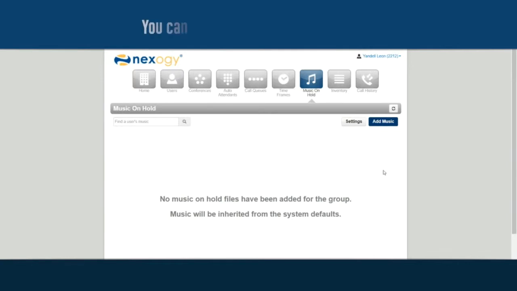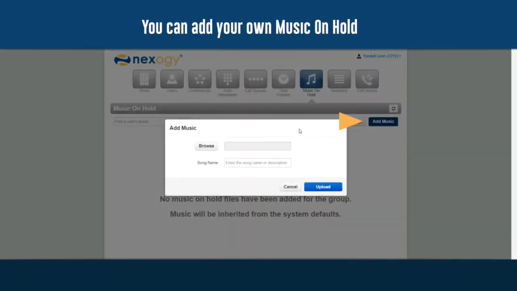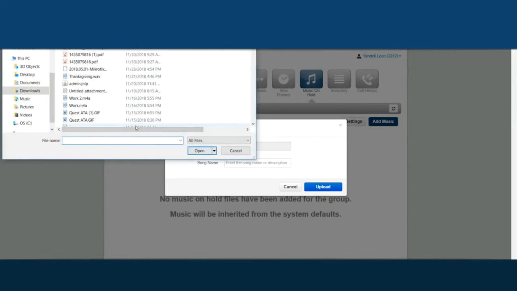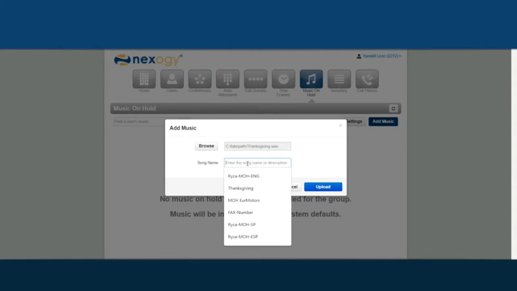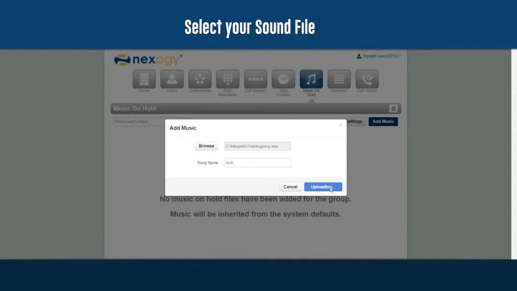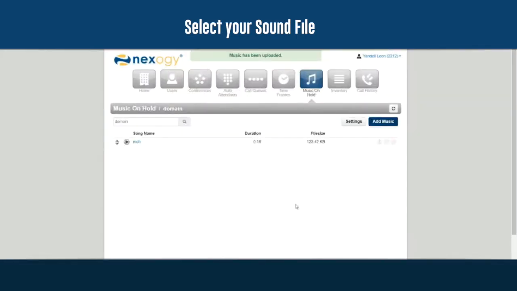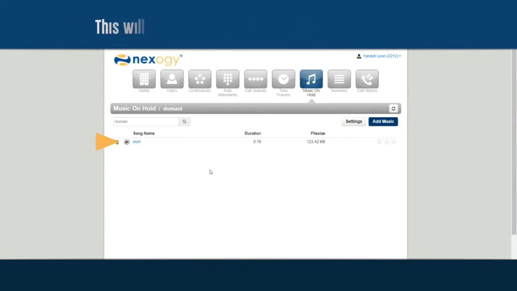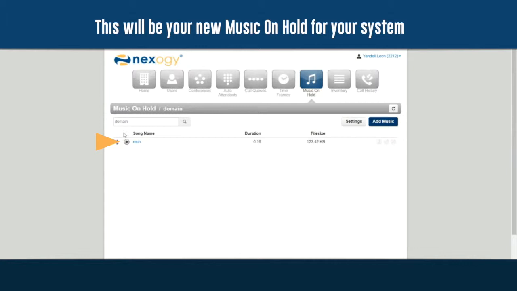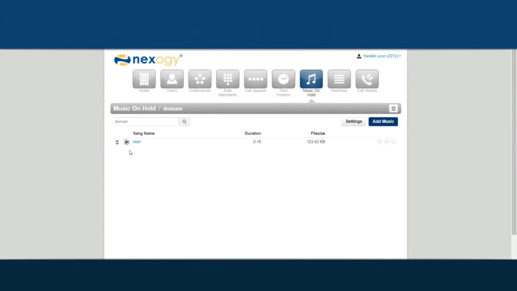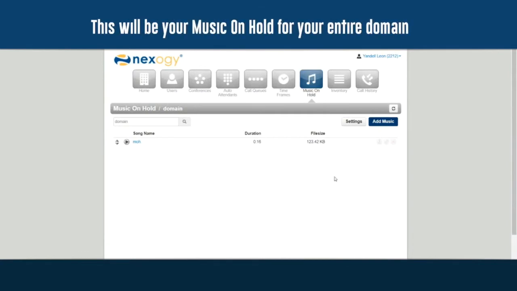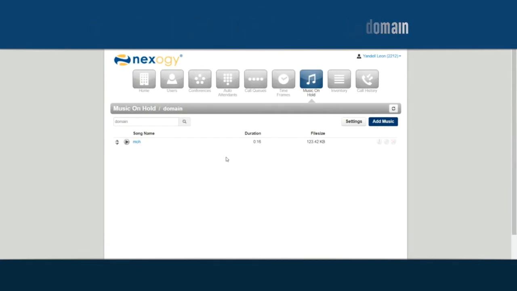From this page, you can always add your own sound file by browsing on your computer. Simply select the sound file and open it. From now on, this file will be your music on hold for the entire system. As you can see here, it says domain, so this is going to be my music on hold for the entire domain. That's the way to add a music on hold file to your system.